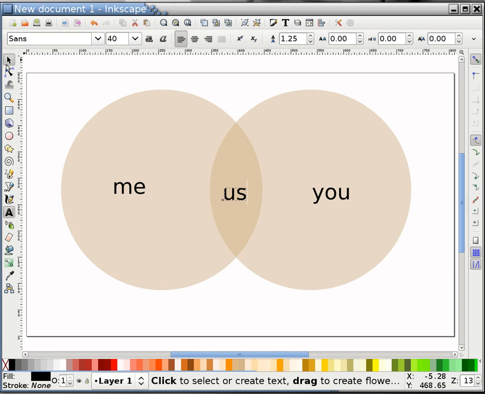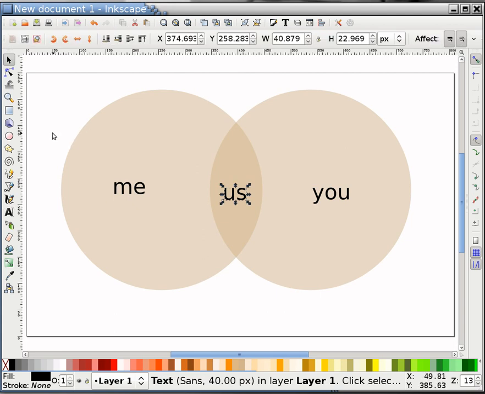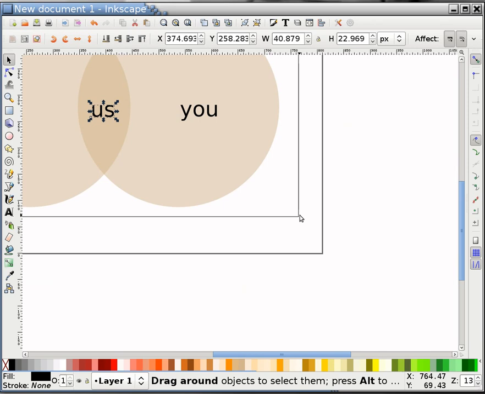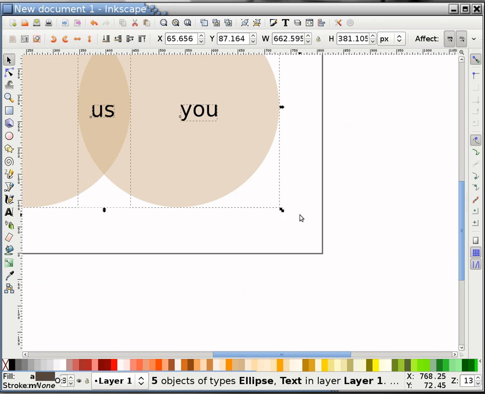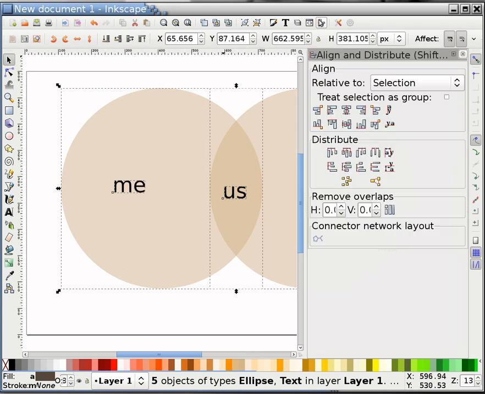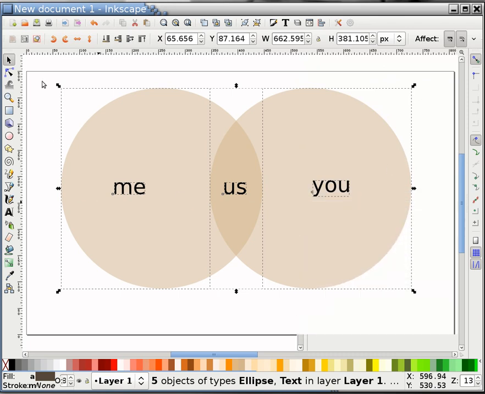I can do the same thing as far as alignment is concerned with the text that I did with the circles. In fact, I can select all of these items. Whoops. I'm going to hit 5 again so that I can center on the page. I'm going to go back into my alignment sidebar. I'm going to click that align on horizontal axis and close that dialog. You can see now the circles and the text are all lined up.